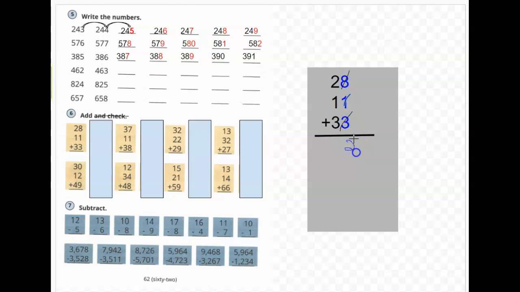Write the 2, carry the 1. Then I would go 3 plus 2 is 5, 6, 7. So my answer here is 72.